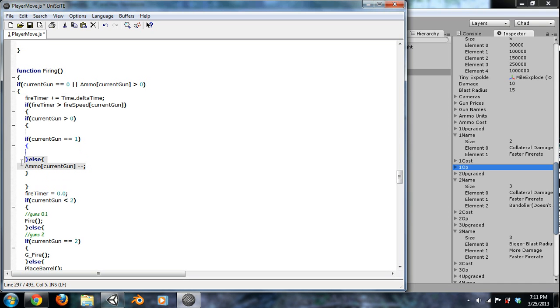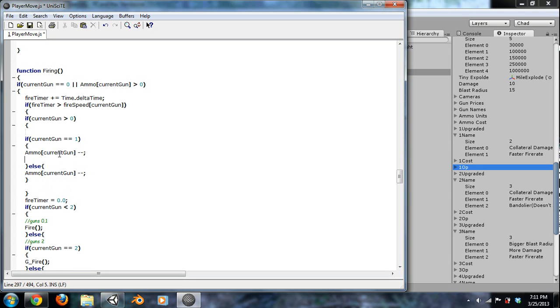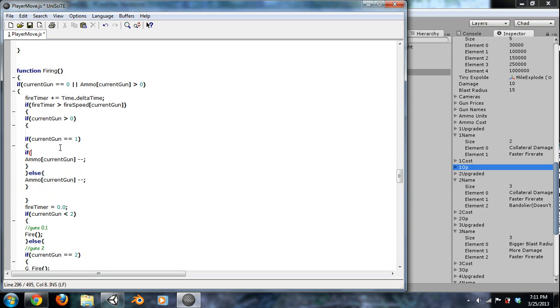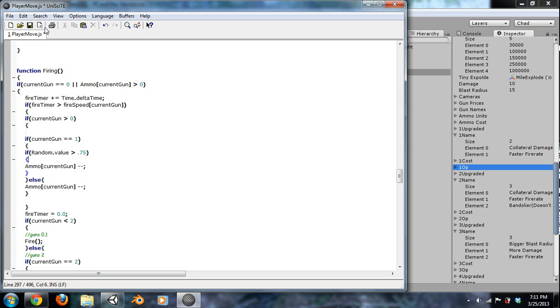What we're going to do is we're going to do the same thing pretty much, but instead we're going to do if random.value is greater than say 0.75, so you have a 25% chance of not using ammo. If it's less than that, you'll use ammo. If it's not, you don't have to use ammo, which is nice. Save up ammo there.